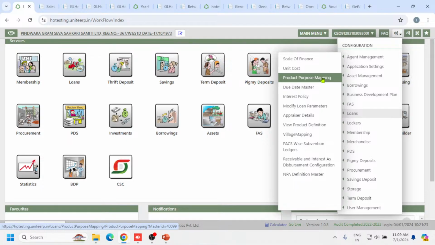Suppose you want to add any purposes to your products, you just go to this product purpose mapping screen and add your purposes to your products. And also we have the interest policy here. If you want to do any transaction on this ERP, you just check your interest policy. Based on the interest policy only, your interest will come properly.